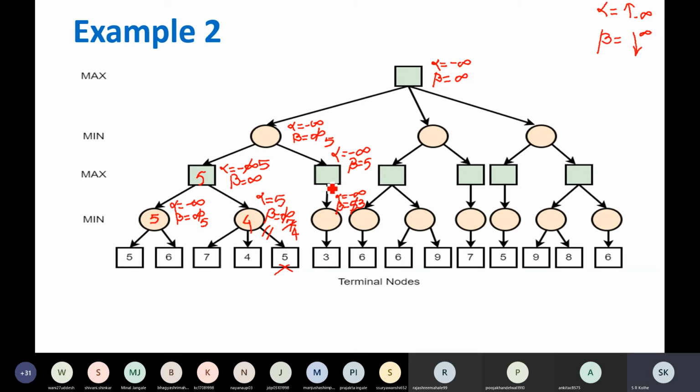Then the value of this node will be 3. So this maximizer is getting 3 from this. It will update the value of alpha. Alpha is minus infinity. So will it change the value of alpha? Yes, sir. Alpha increases. So 3 is better than minus infinity. So value of alpha will be 3. Value of this node will be 3. There is no other option. It is getting 3 from this.